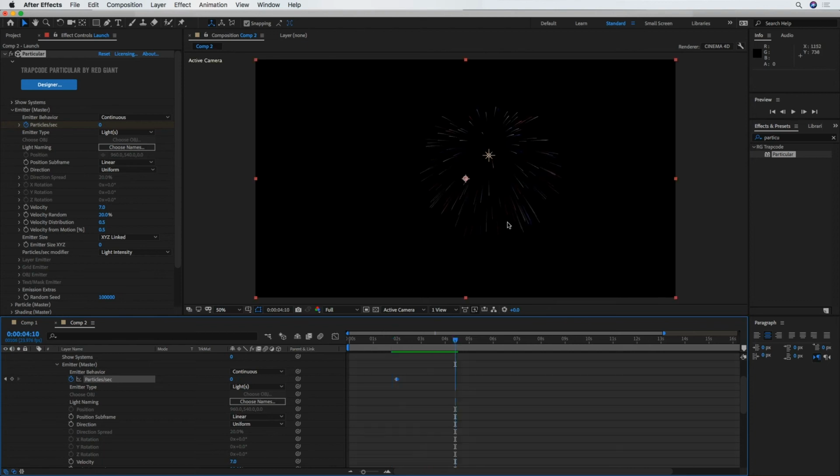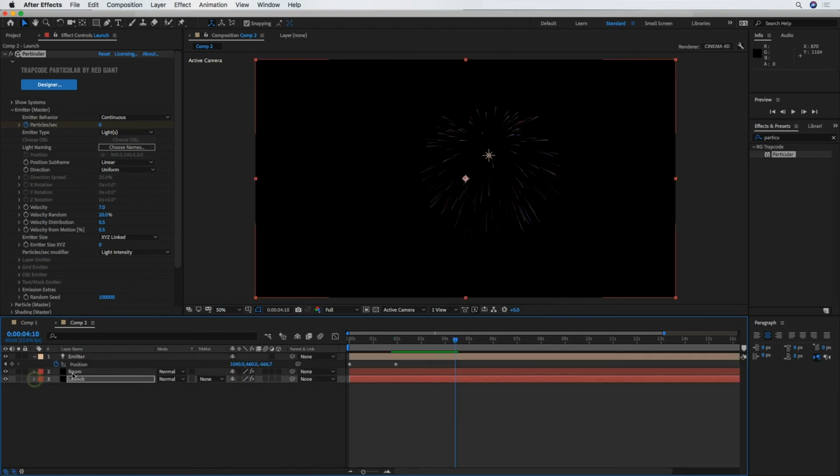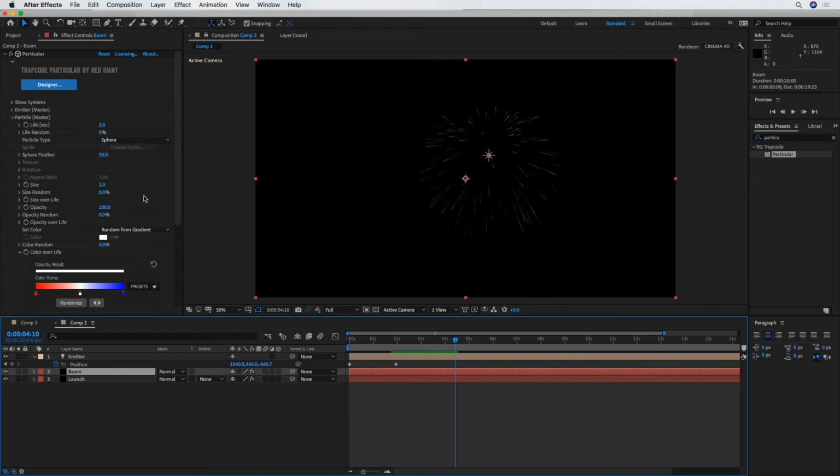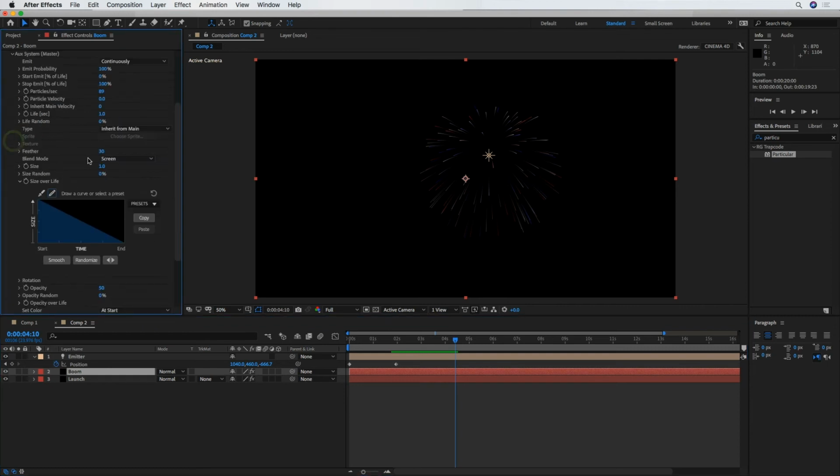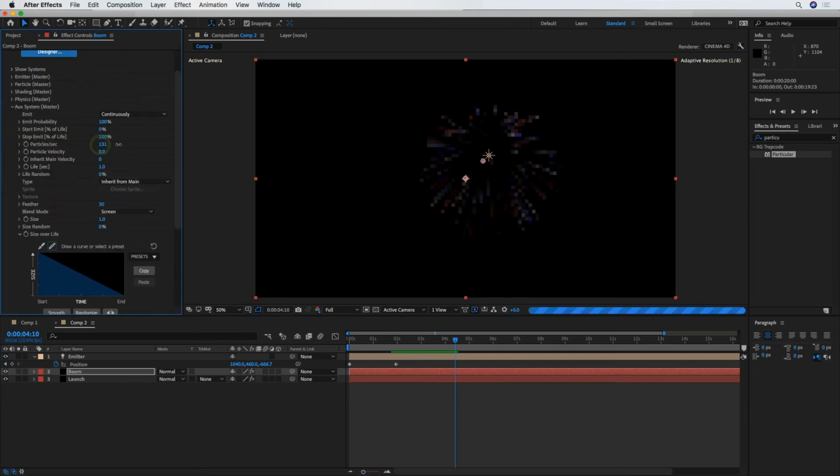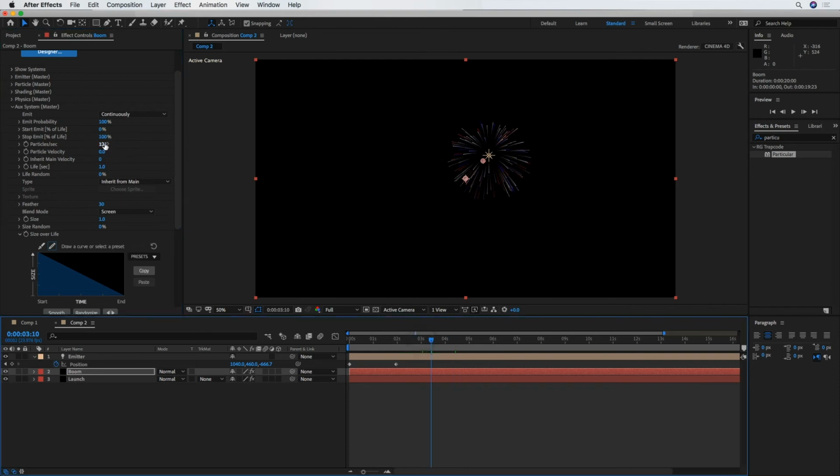It's looking a little dim to me. I'm gonna go back into my boom layer. Let's see if we can brighten those streaks up a bit. Under aux system, let's crank this up. Let me back this up a little bit. Yeah, let's try to crank this up. There we go. So just adding more particles per second is going to sort of fatten up those trails and give you more to look at. So you can just, according to your taste, do that however you want.